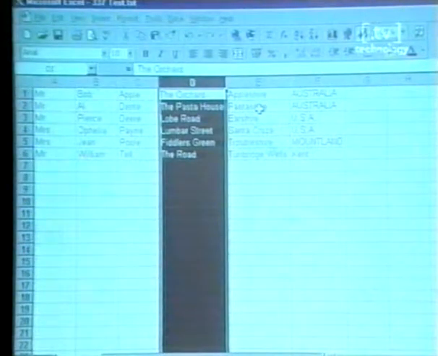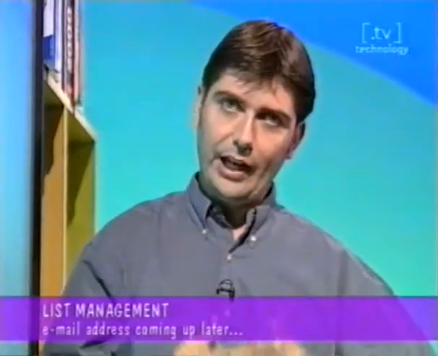So now what we've done is we've taken a text file that had a load of names, a load of addresses, separated by spaces and by commas, and put them into a document that allows us to manipulate it. And what we're going to do now is format it a bit more and make it really, really useful.